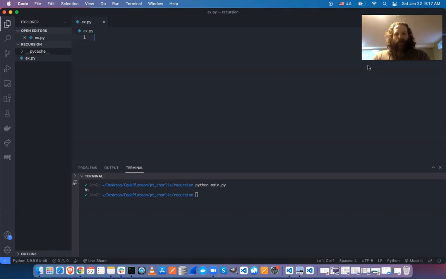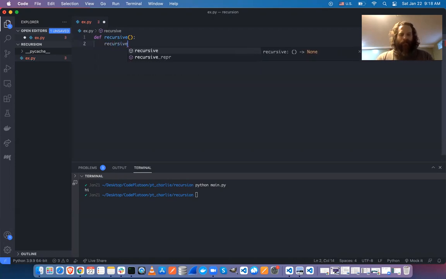Okay, so that's good. So there's a couple elements there. The first thing is that a recursive function calls itself. That's really the fundamental core of a recursive function. So we can write something like that here. We can define a function, and then we can just call that. So what happens if I now call recursive?